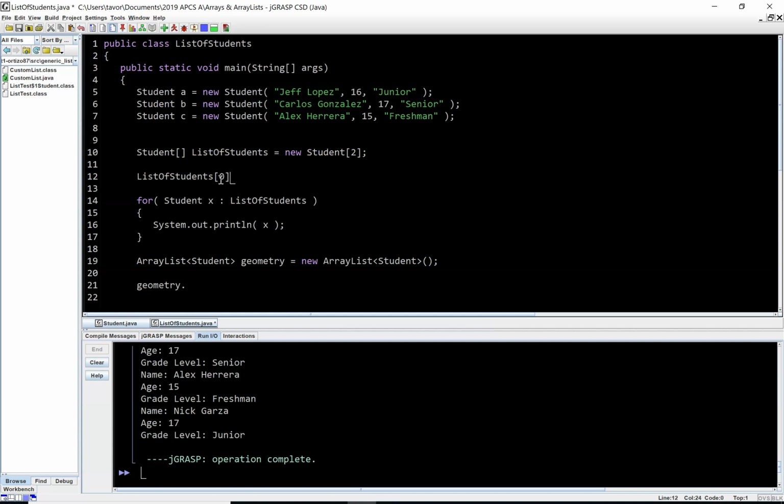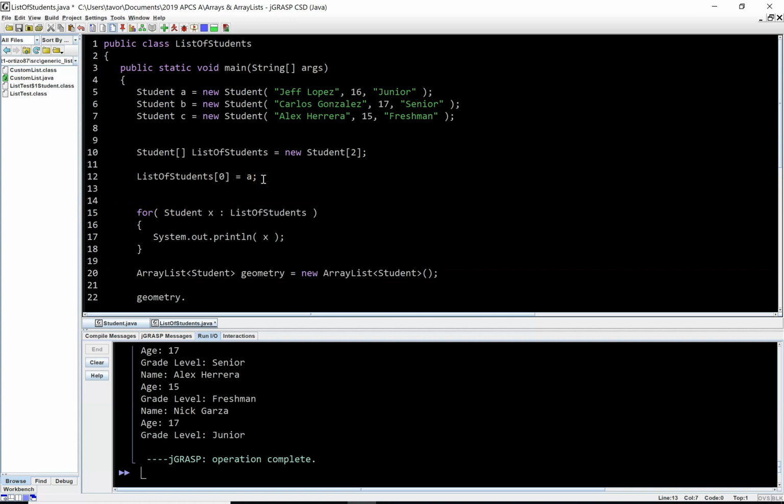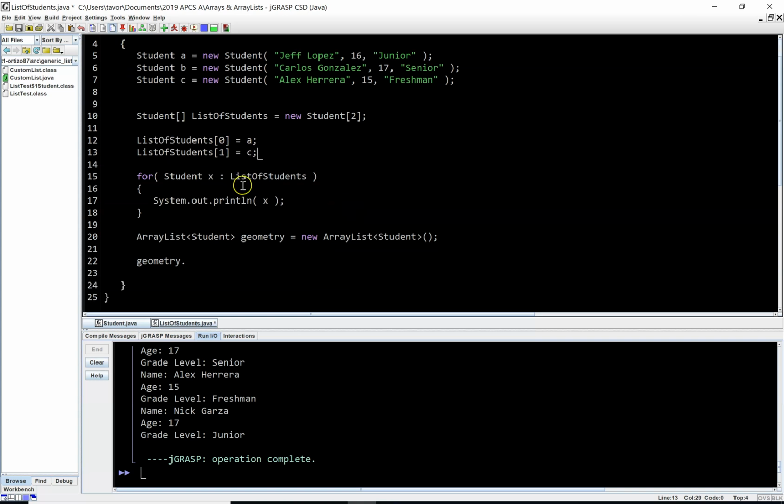And at the first index location, I'm going to put student A equals. So list of students of 0 equals A. And then I would do something very similar where I would say, I know I only have 2 students. So at location 1, I want another student, maybe student C. So you put equals right here. You specify the name of the list, the index location where you want to add the student, and then equals a student. And so right here we're printing that.